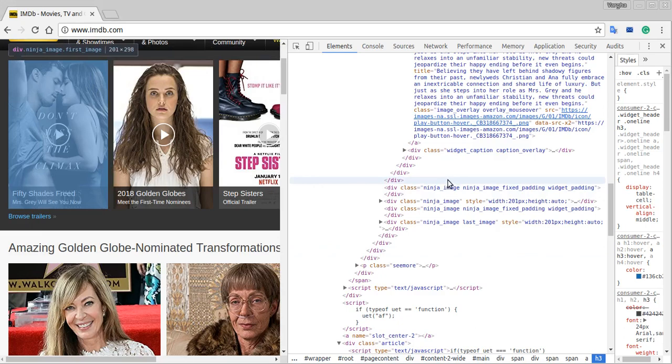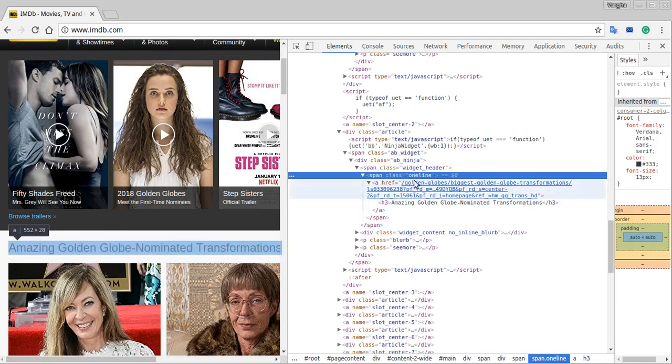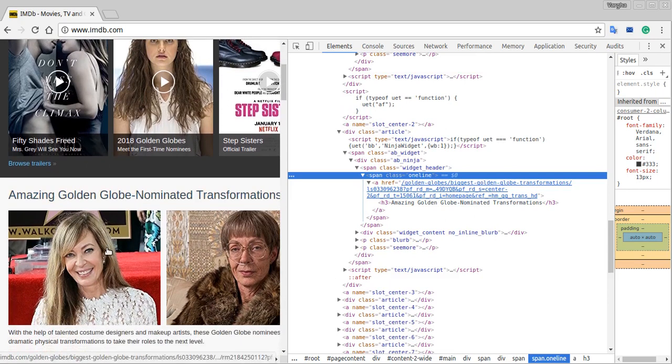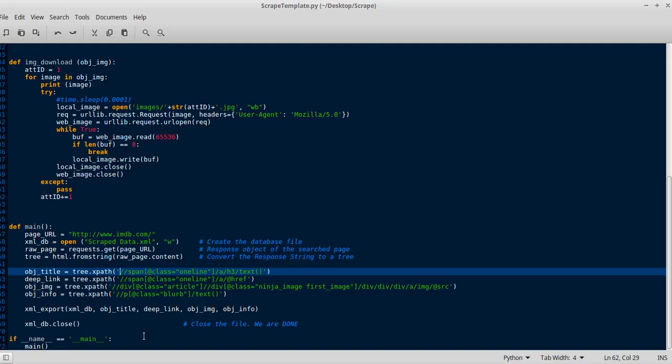But for the title, I found that if I click on here, I have a span which has a class of one line, and this class is unique only to the part that I want. So I was so lucky. This is so short, I can just go to the span and search for all the spans that have a class of one line, and inside that there's an A container. Inside that A container I have an H3, and the text of that H3 is all what I want. So I was so lucky over there, and here is my code for that.